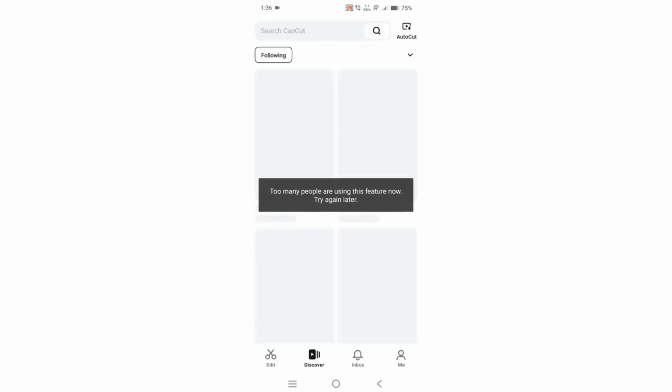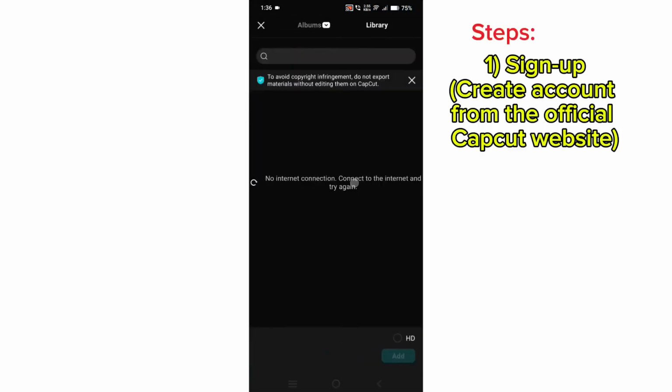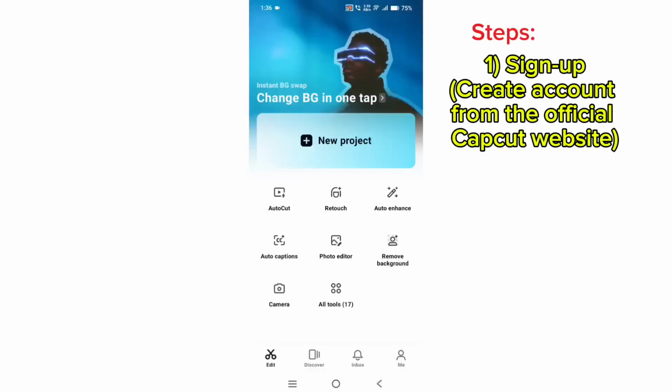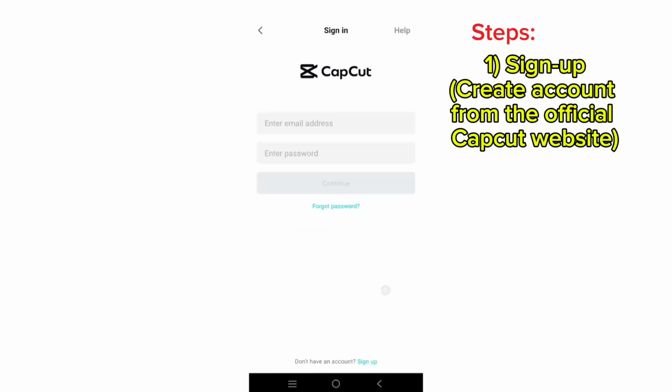How to fix CapCut issues like no internet connection or templates not working. In order to do that, you need a CapCut account and a good VPN. Let's say if you don't have any CapCut account, you need to create one from a browser.